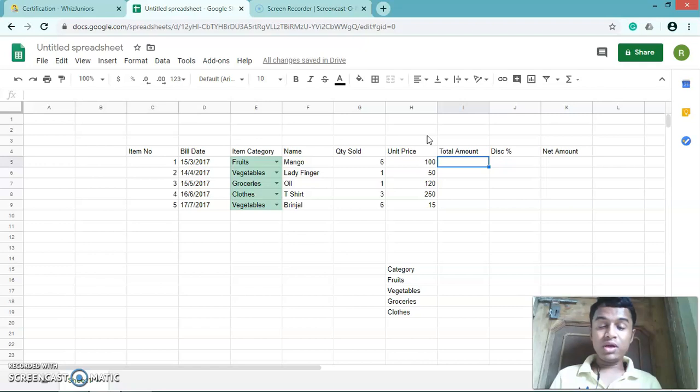So as we know that total amount is quantity into unit price, I can simply write this as equal to, first I will select this cell, and then I will put a multiplication sign, and then I will select the unit price, and then I will press enter. So I will get 600 here. Similarly I can do it for all. I just need to drag it down, and it will be computed. See, you can check it. 1 into 50 is 50, 1 into 120 is 120, 3 into 250 is 750, and so on.